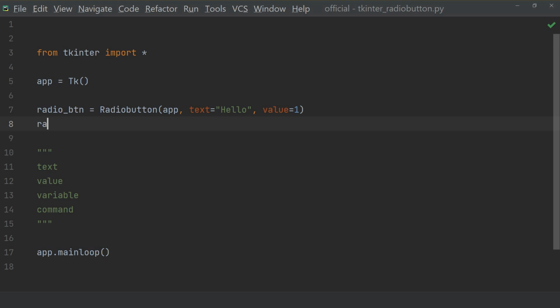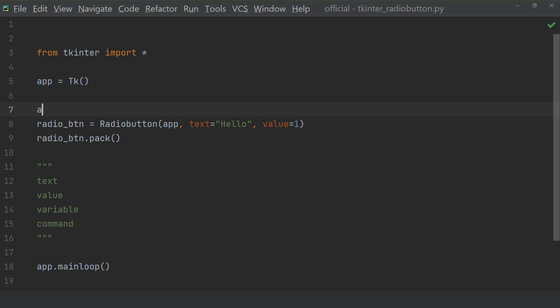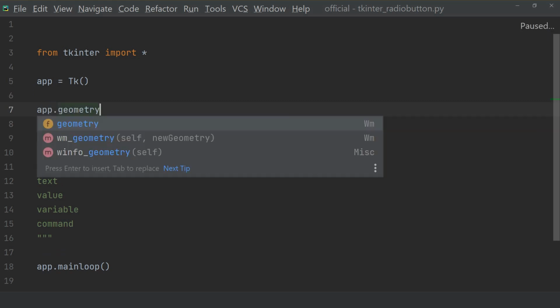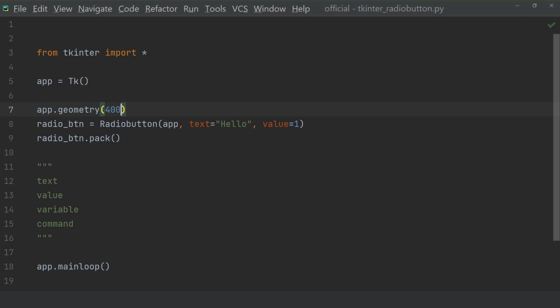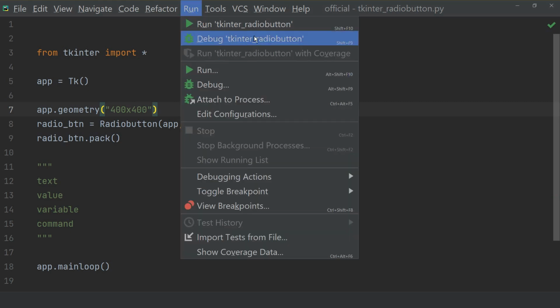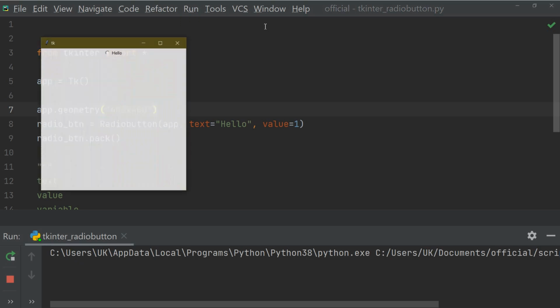Now I'll change the geometry of the app itself to 400 by 400 pixels, so app.geometry, 400 by 400. Let me bring my quotes here, and another quote here. Now we are good to go. Let's run this app and see what we are getting.